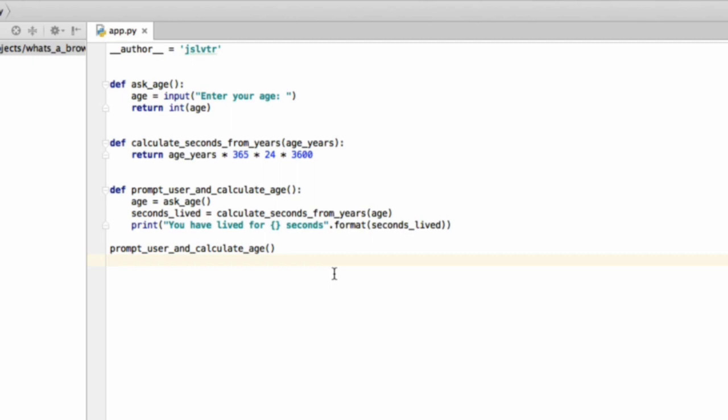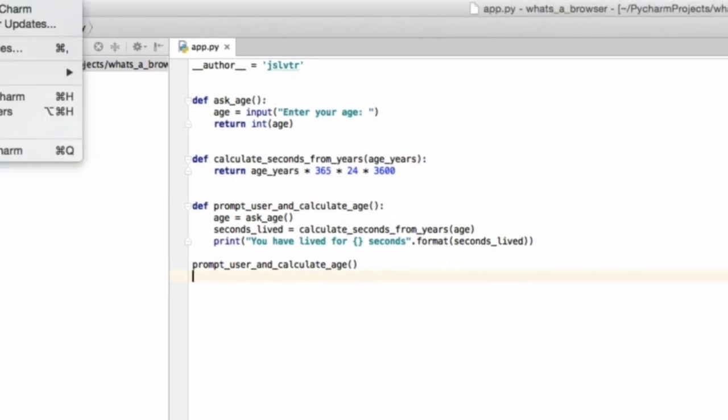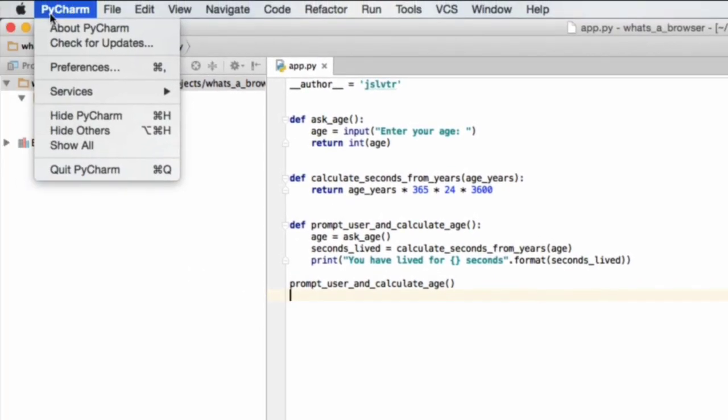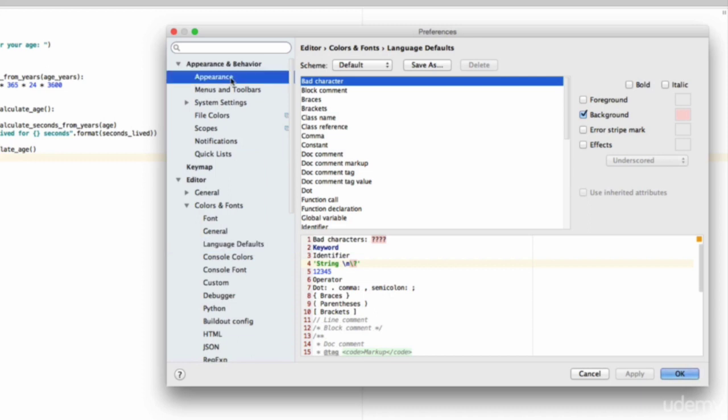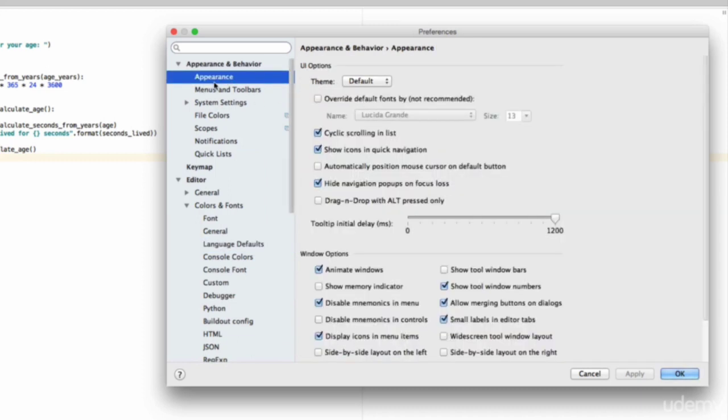There is something I don't particularly like about most IDEs, and certainly not about PyCharm, and that is the font and the overall theme is not particularly appealing to me. So in order to change that, just go to the preferences, and then we can go to colors and font here. First thing I'm going to do actually is open up appearance, and here you can change the theme.